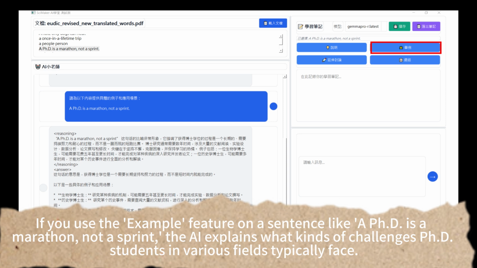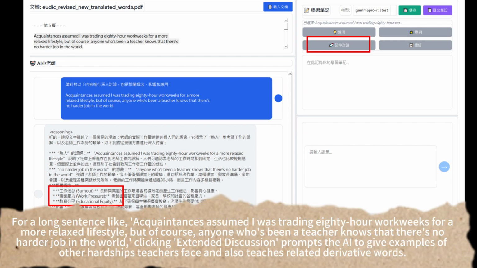If you use the example feature on a sentence like, a PhD is a marathon, not a sprint, the AI explains what kinds of challenges PhD students in various fields typically face. For a long sentence like, acquaintances assumed I was trading 80-hour workweeks for a more relaxed lifestyle, but of course, anyone who's been a teacher knows that there's no harder job in the world, clicking extended discussion prompts the AI to give examples of other hardships teachers face and also teaches related derivative words.